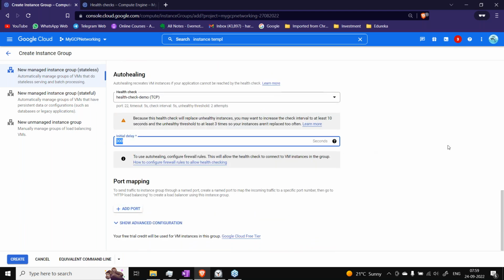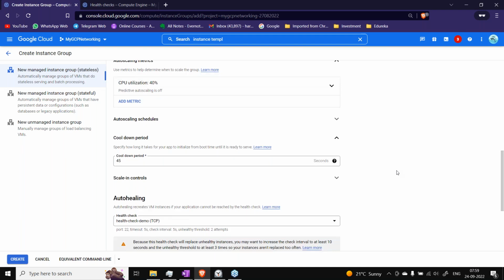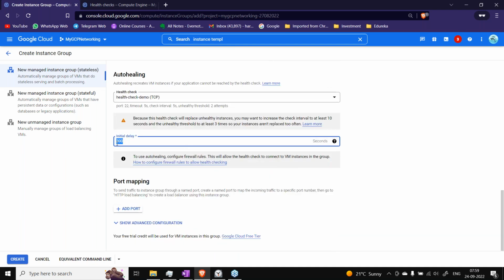Then initial delay. Let's keep it as default. Initial delay is very similar to cooldown, okay? But it's basically for the healing, right? Generally for this 45 seconds we are waiting for this particular VM to start serving the actual traffic to the end user, whereas initial delay is in seconds, like 300 seconds, which is 5 minutes, let's say. So for this first period auto healing will not be possible, because health signals will be sent only after these many seconds. Okay, let's keep it that way.